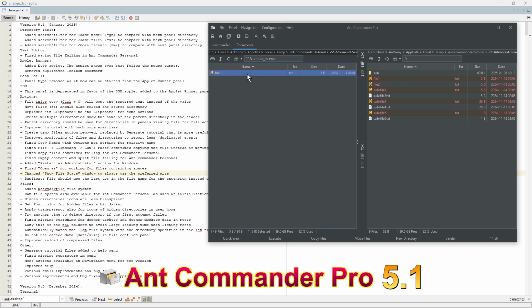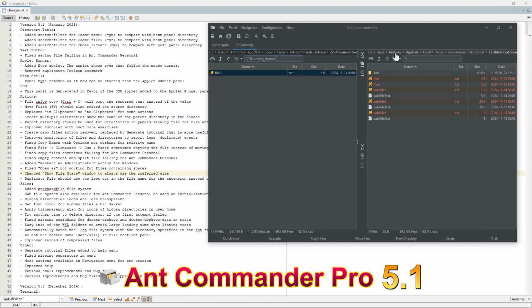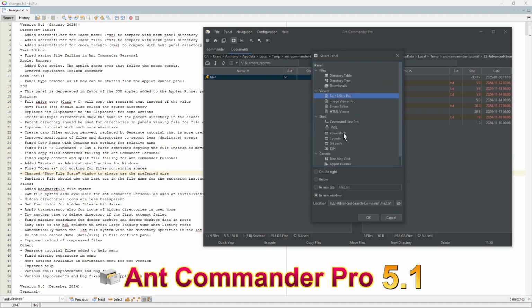Then for the text editor, so let me show you, this is the text editor included. There was some problem in the personal edition of On Commander, which is a free version, in saving the file. So this also has been fixed. And also some updates in the Applet Runner panel. So let's open a new Applet Runner. Let's put it in a new tab. Let's call it test in this case.